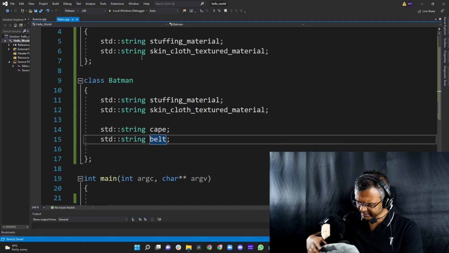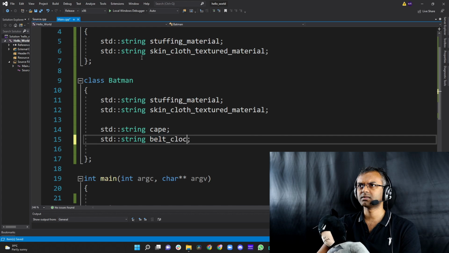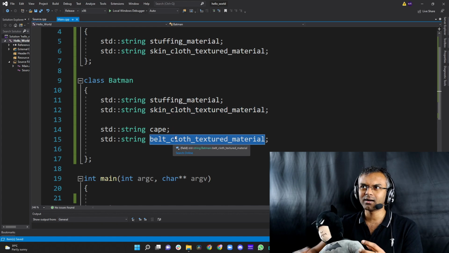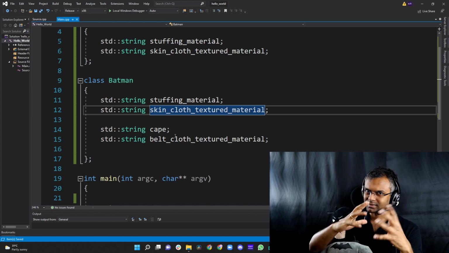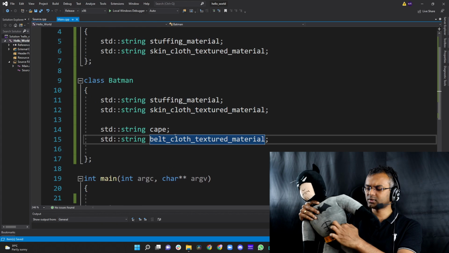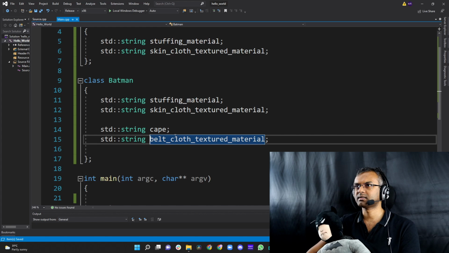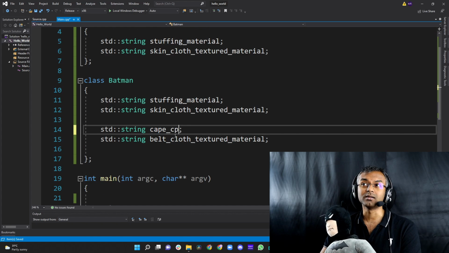It's again a textured belt, so belt, cloth textured material. Now the thing is, both the skin and the belt are all of the type cloth textured material. Maybe we can create a class of its own and do some inheritance. That's something you can do if you want, but in this case we'll just keep it simple. Here you can see that the belt is again a cloth material, and it's textured. So it's a belt cloth textured material, and we have the cape material. Maybe you can just say cape color. Yeah, that's a property.